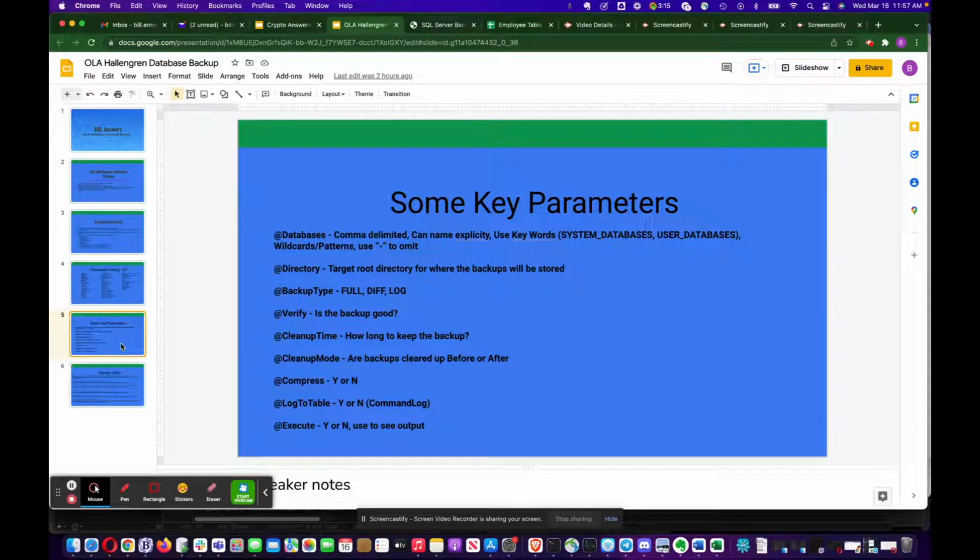Backup type specifies whether you're going to do a full backup, a differential backup, or a log backup. Verify will check whether or not the contents of your backup are good and report back if it finds a problem. And cleanup time, that's going to be an hourly value.